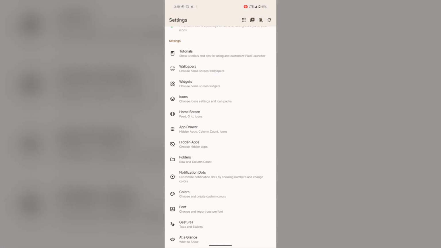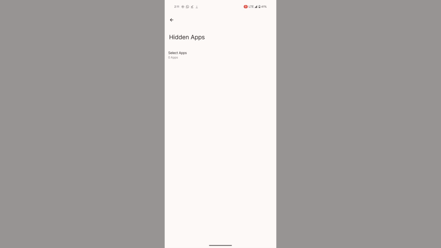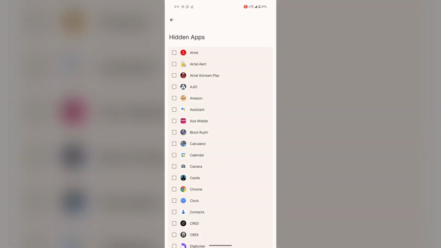Now tap on Hidden Apps. Where no apps are hidden, now tap on Select Apps and you can hide apps here. I would like to hide my game Block Rush and the clock.